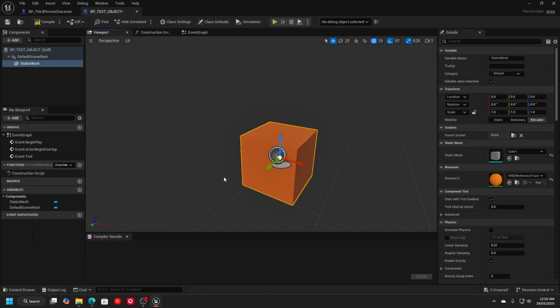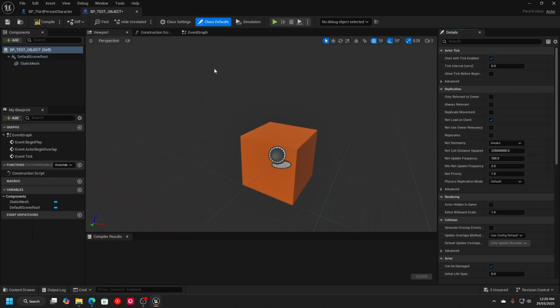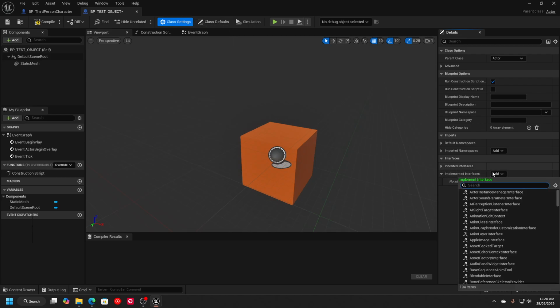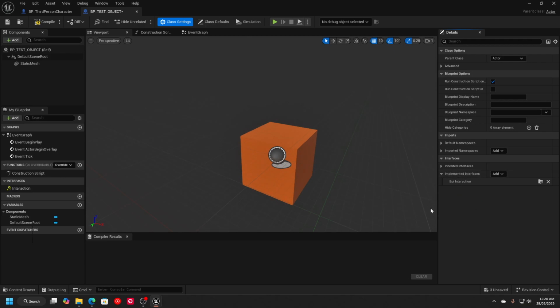Now for us to use our blueprint interface, we need to add it to the class defaults. Sorry, no, class settings, not the class defaults. And you're going to go here, implement interfaces, and we're going to say BPI interaction. And now you can see it's added into our blueprint for this actor.